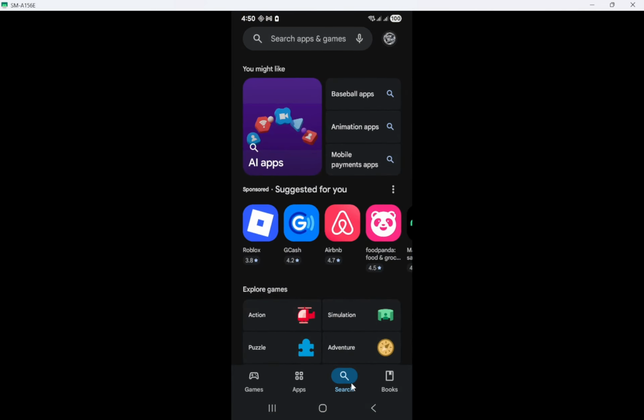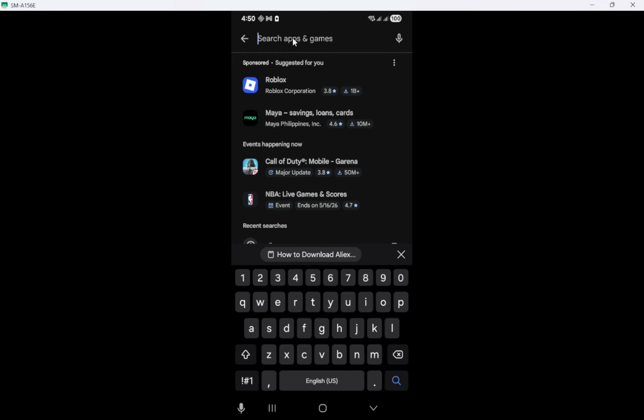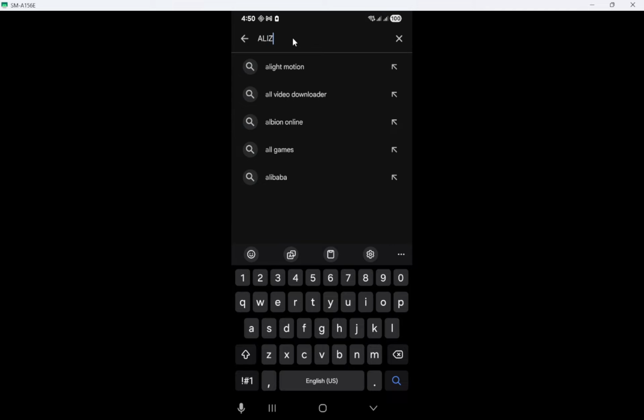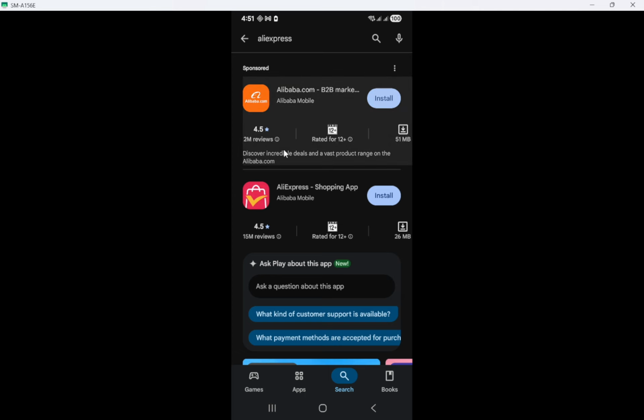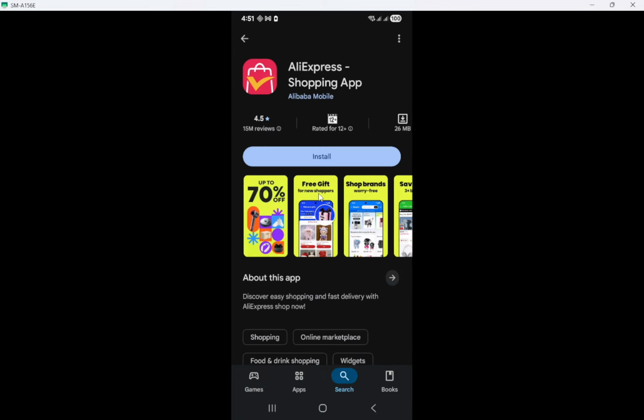It's the app with a multicolored triangle icon. Once you're in, tap the search bar at the top of the screen. Type AliExpress and then look through the results for the official app published by Alibaba Mobile. Checking the publisher name is important because it helps you avoid lookalike apps. You should also notice that the official app is free and has over 500 million downloads, which is a helpful sign that you found the right one.